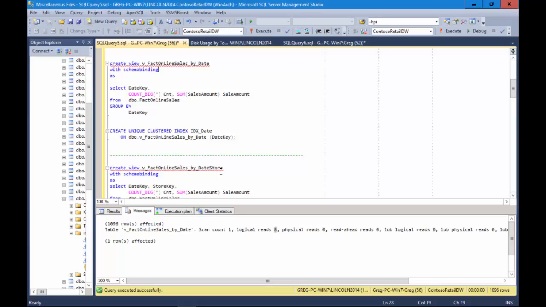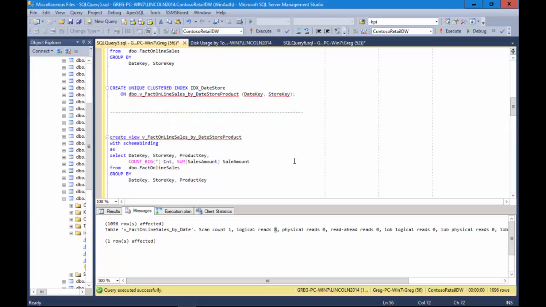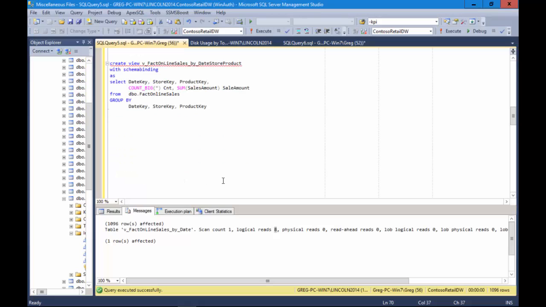Now the next one I'm going to create is date store, which you see here. I'm bringing in date and store. I'm doing the same thing with the sum of the sales amount. You're going to have all these aggregates spread all the way out, so don't think you only have to have one. Count big, you have to have. That's a requirement of any index view. And here, again, I have the index, and I'm creating it by date key and store. Then here's my date, store, product view, which is even more granular. I group it by the product. There we go. Everything looks cool.